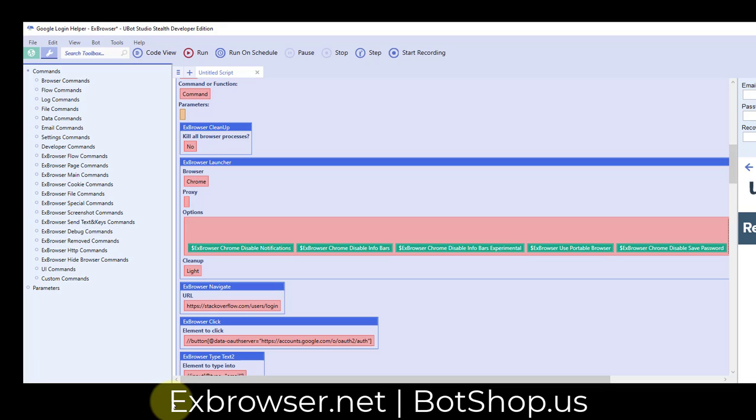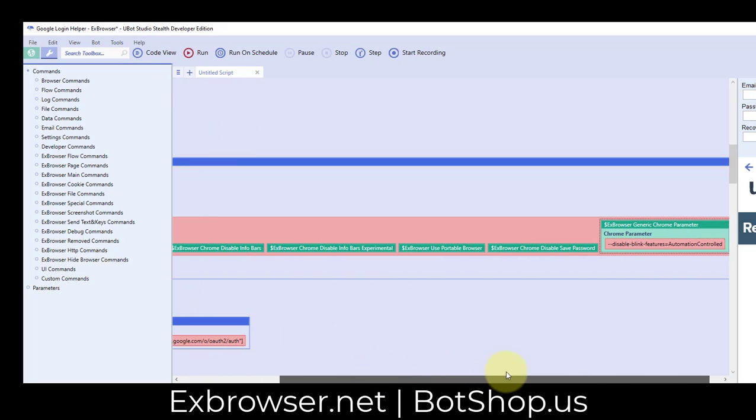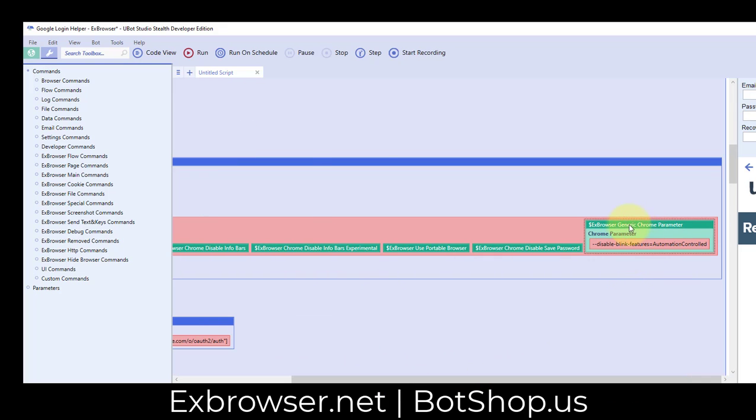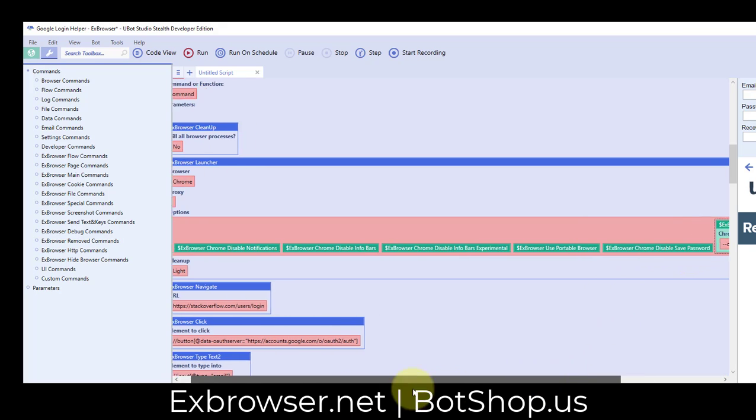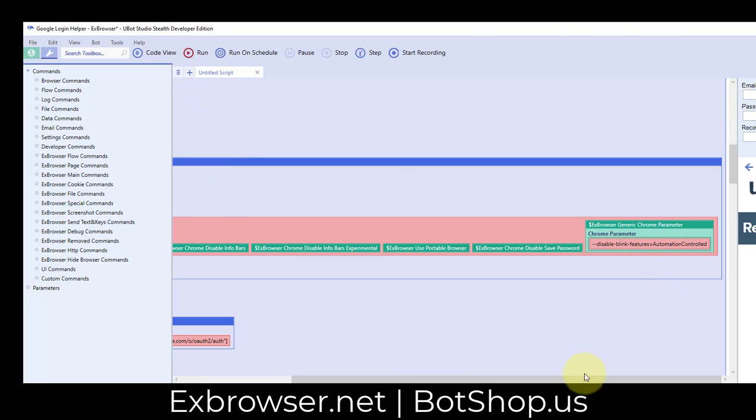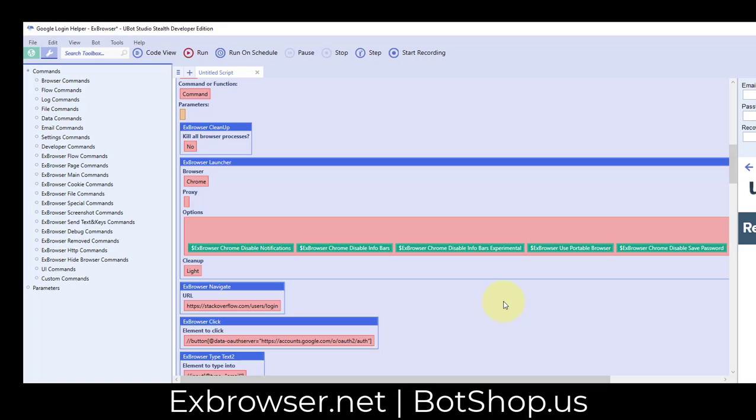However, what this code shows is how to set up your launcher here with this flag here for the generic Chrome parameter, and you can add multiples of these. So you can add another one, add another one, add another one, and disable different things if you'd like, or what have you. This specific one just removes the driver from being seen from a website.